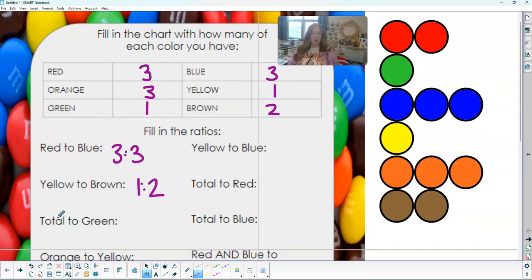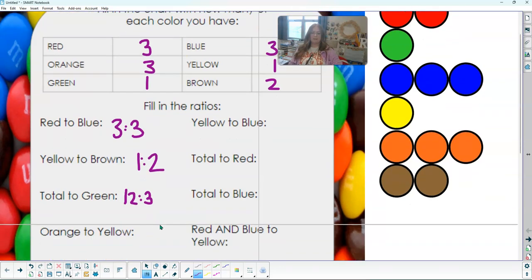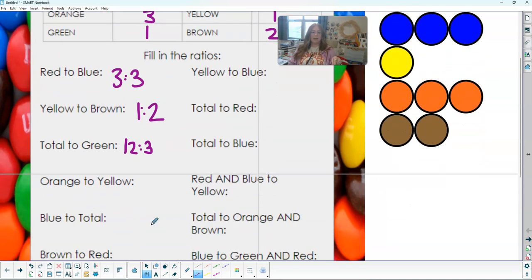My next one wants my total, and then I'm going to compare it to green. So I need to know how many M&Ms I had in my bag. So here's 2, 3, 4, 5, 6, 7, 8, 9, 10, 11, 12. I have 12 M&Ms, but 3 of them are green. So 12 M&Ms, 3 of them are green. Make sure you're getting those in order. I'm going to do this one. It wants my blue. I have 3 blue. And my total we found was 12. So the blue is part of the total too. Those didn't get left out of there. I don't have 9 total. I had 12 total.